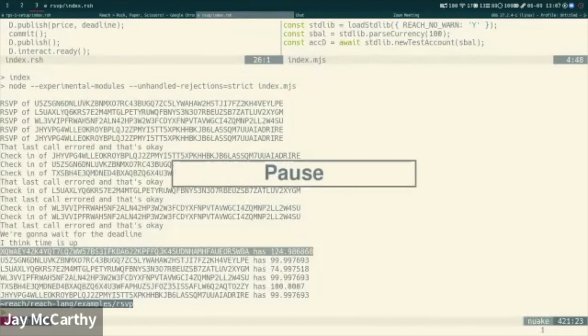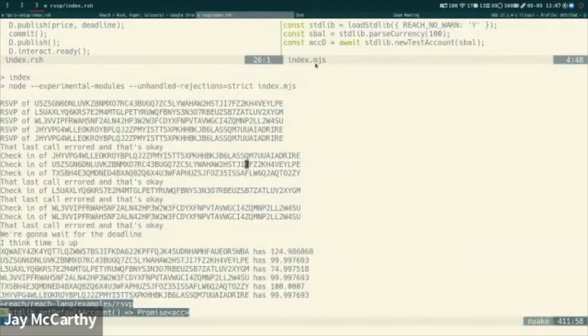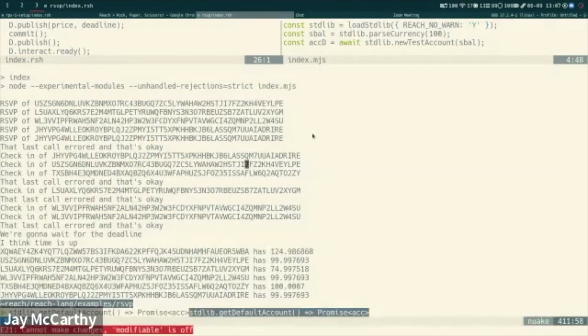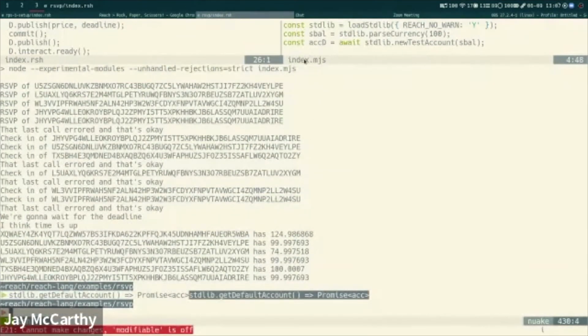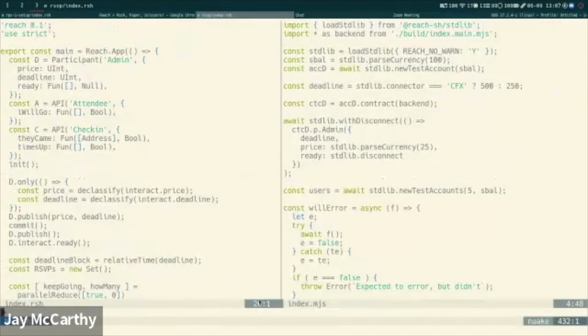This is an example of a testing script that we use to make sure that our program does what we expect it to. What I want to do now is show you what the testing script looks like. And then after we look at the testing script, then we'll look at the actual program.